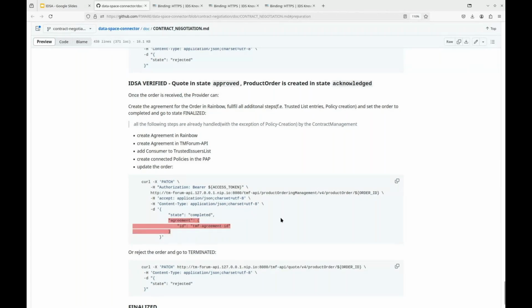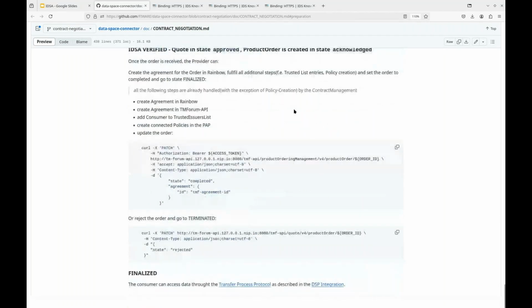This will most likely happen automatically, so this will be removed from the examples in the future. But he sets it to completed, and with setting it to completed, the contract management will automatically create the agreement in Rainbow. It will create an agreement in the TMForum API so that we have the equivalent here. Our consumer will add it to our authentication framework, and also the required policies will be created in the authorization framework. When all of this happened, we have an agreement, we're in state finalized, and our consumer can access the data through the transfer process protocol.